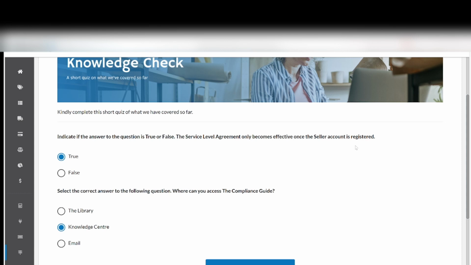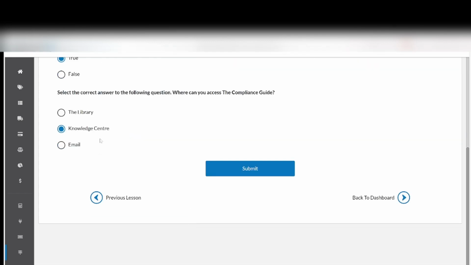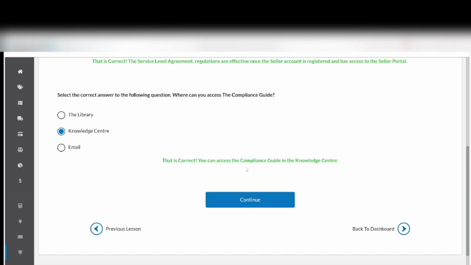And by the way, seller's agreement, once you're registered, the PDF you're downloading is the seller's agreement. Select the correct answer to the following questions. Where can you access compliance guide? It's under Knowledge Center. Yes, therefore this means the Knowledge Center is very important for you as a seller, because you can see all the compliance guide. It can really help you to avoid a lot of troubles.